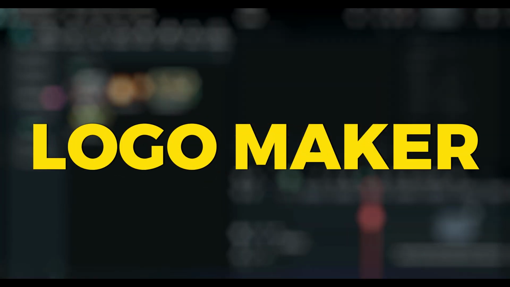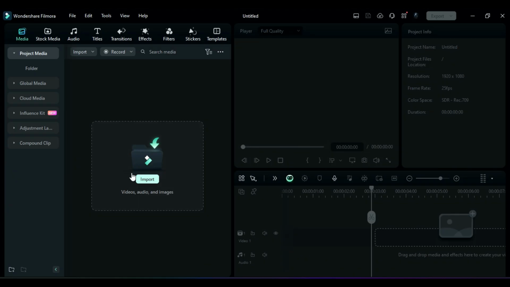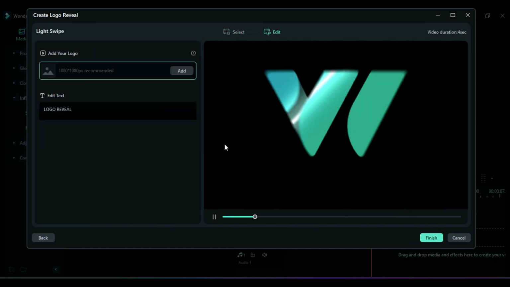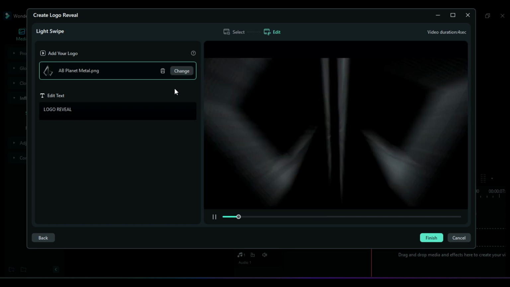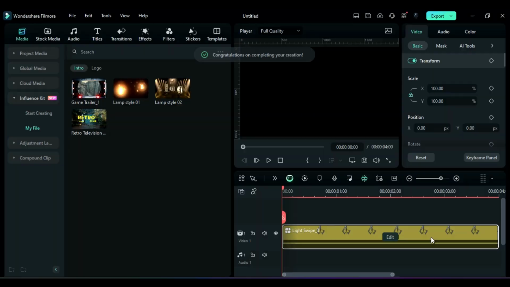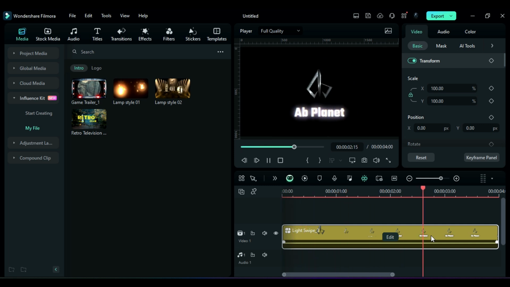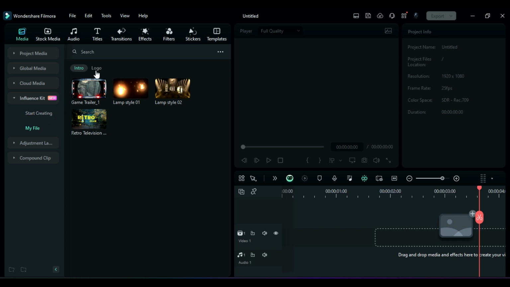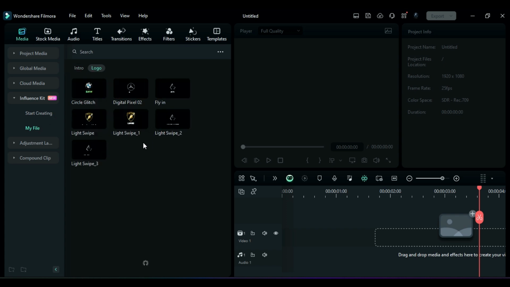This feature allows users to create a logo intro with a few clicks. Click on Start Creating, select the logo intro template of your choice and click on Start Creating. Then select your logo and replace the text and click on Finish, and you will get your logo intro on your timeline. Now to access them later to use on other projects, simply click on My File and select between intro and logo. Then drag and drop onto your timeline.